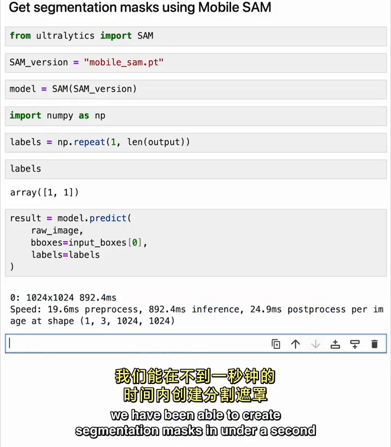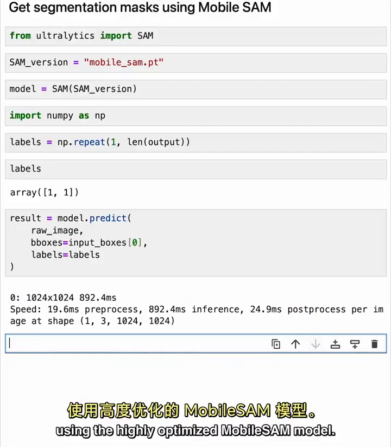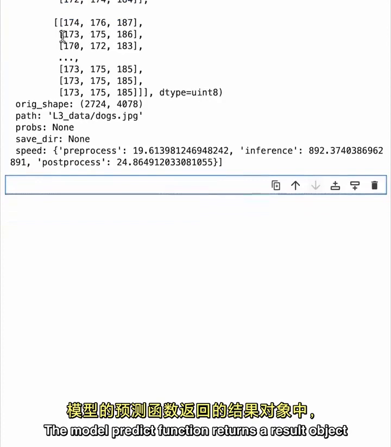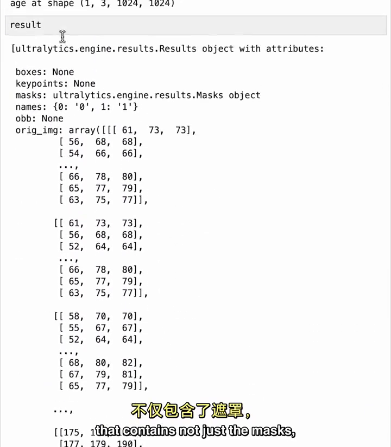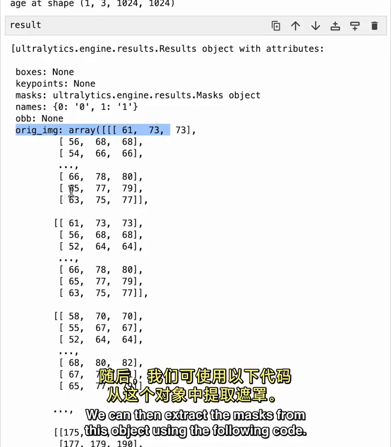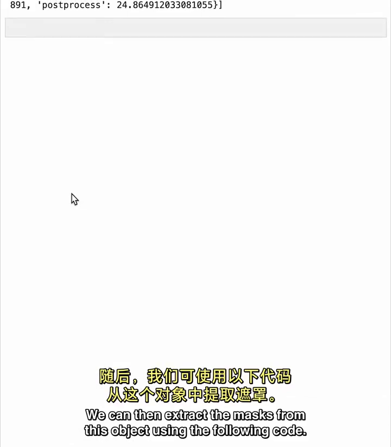As you can see, we have been able to create segmentation masks in under a second using the highly optimized mobile SAM model. The model predict function returns a result object that contains not just the masks, but also the original image and additional metadata. We can then extract the masks from this object using the following code.